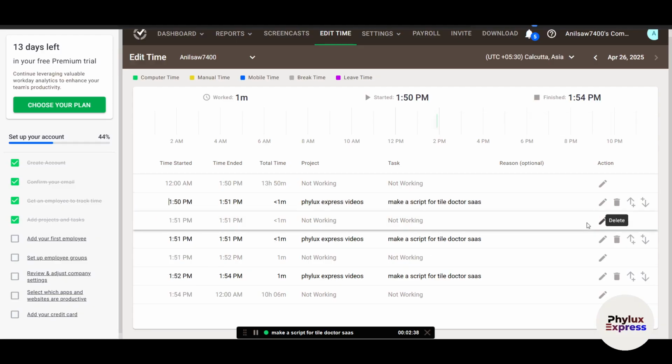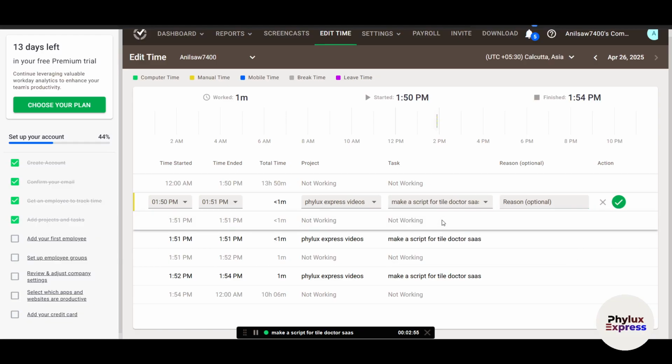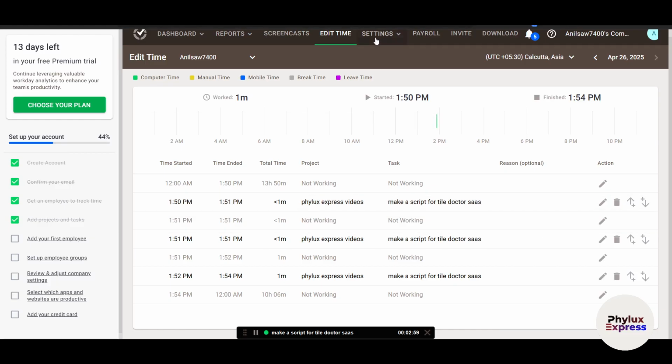And in some cases this is really useful, and I can also put a reason why I edited this time. Maybe for some XYZ reason that freelancer or employee forgot to turn on the time tracker, so I can just put it here in that way, right? And that is really useful. And which project they are working on, I can also change it. So I have the full control. I can change it directly from here.